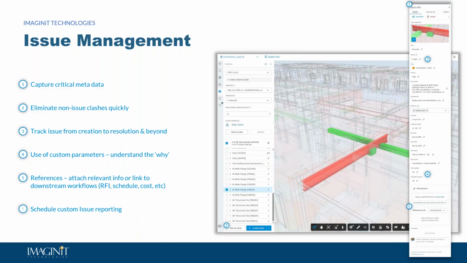So identifying the issue types, the root cause of the issue: is it a trade partner just not coming to the table fully prepared? Is it a design issue? Is it a lack of documentation? And then attaching that reference information to an issue and understanding if there's an RFI or schedule impact and why, and then having that context downstream for the reporting side is really valuable in this process.